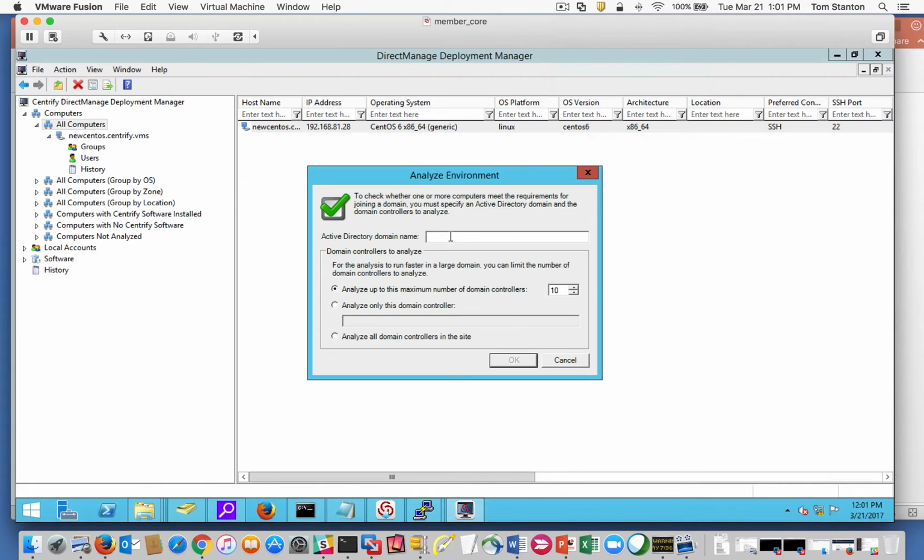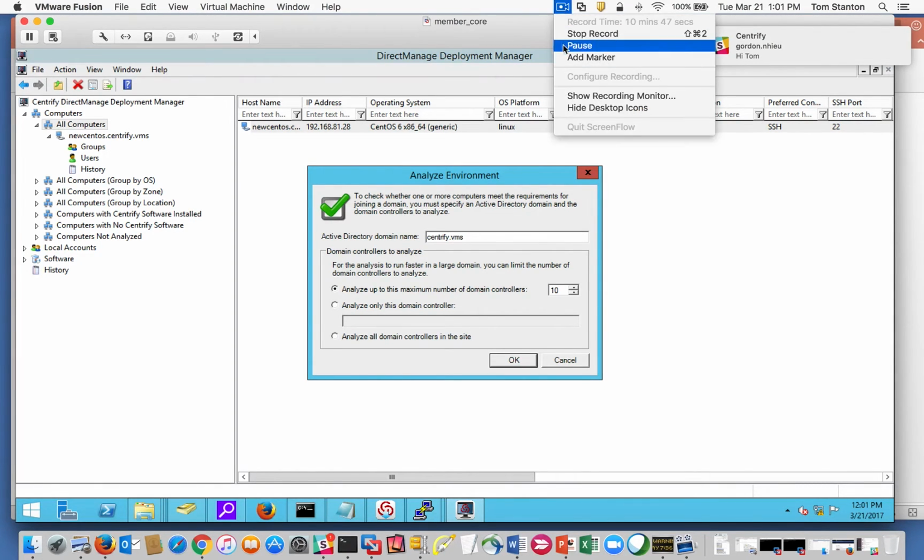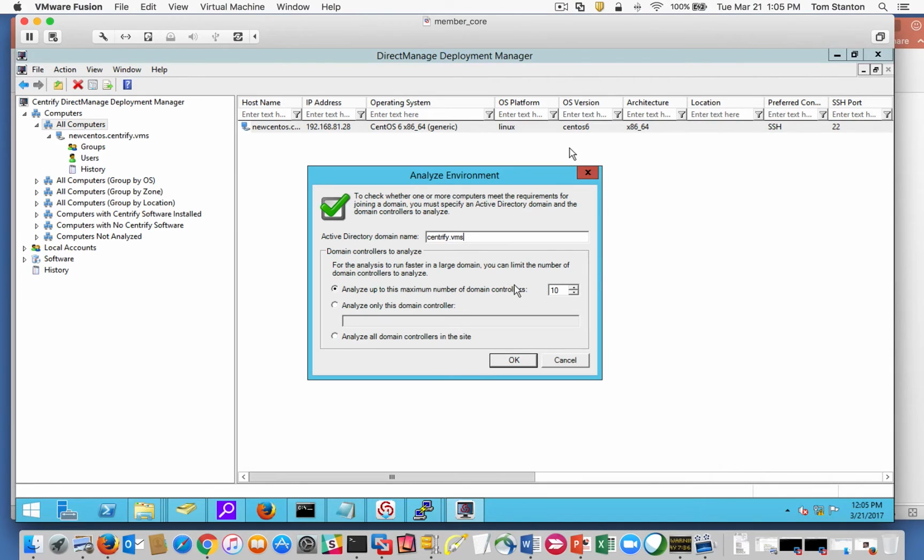This is the name of the domain. And then how many domain controllers? Let's pause. Okay, always remember to turn off your instant messaging when you're doing a video.